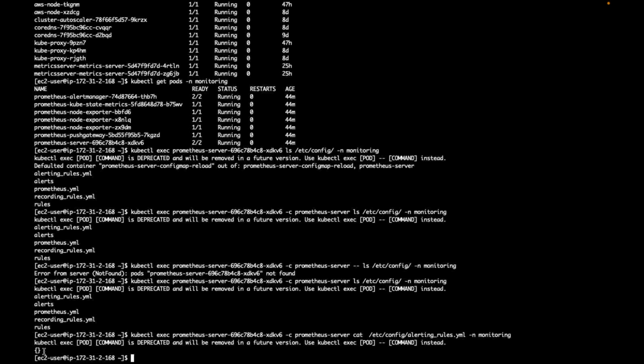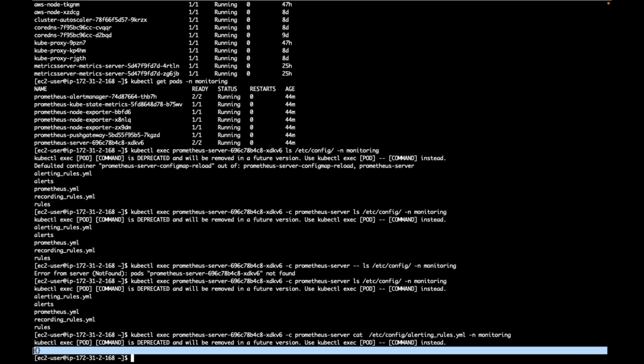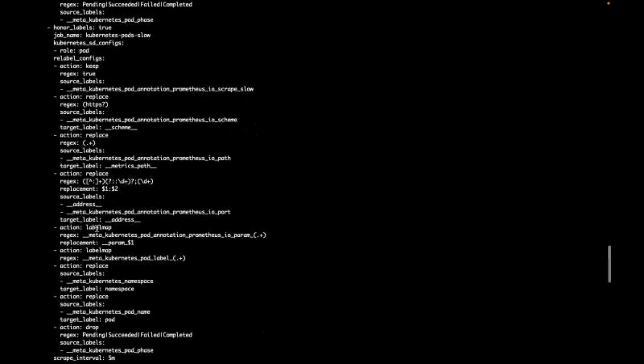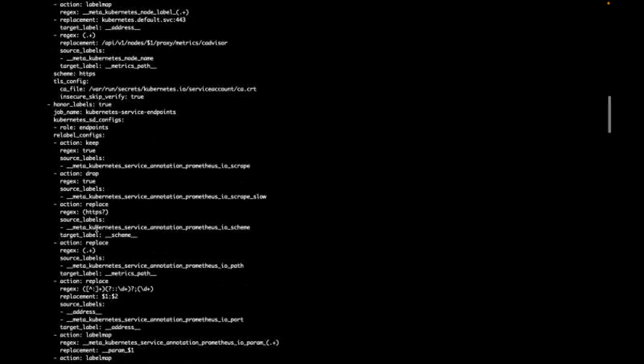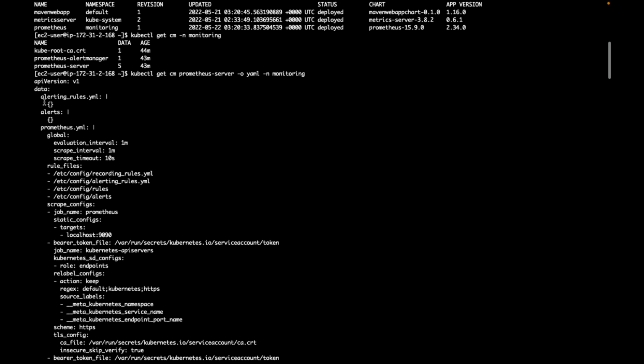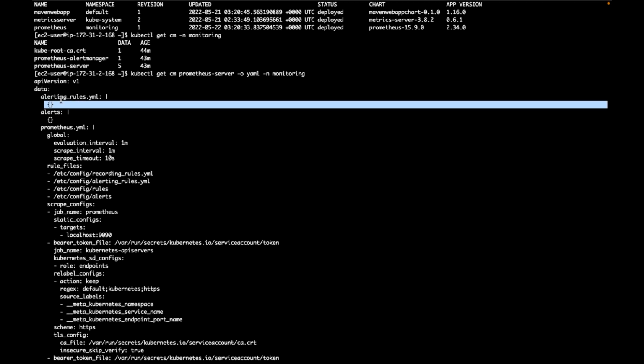Is it kind of empty? Do I have any alert rules there? Because that config map is mounted as a volume. Whatever config map I was showing here, that config map is mounted as a volume. In that config map, are there any rules defined? Is it like an empty curly bracket, kind of an empty file? There is nothing defined here.